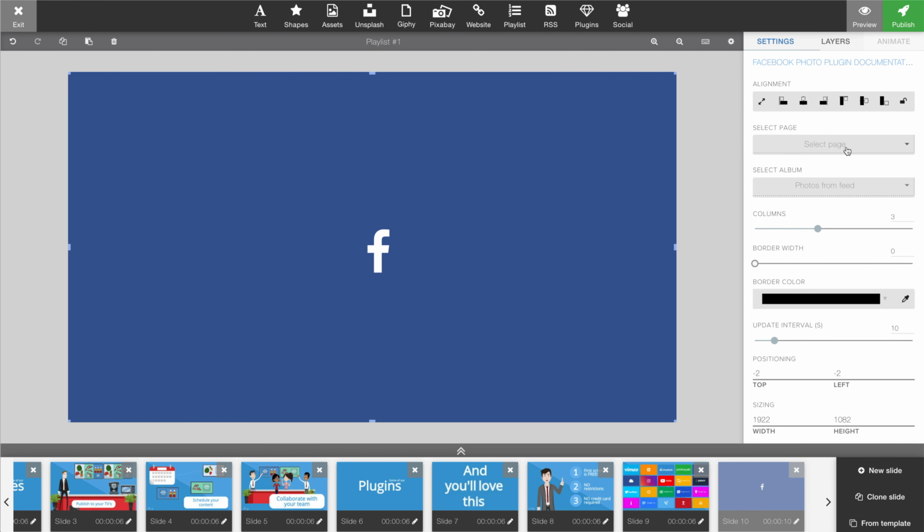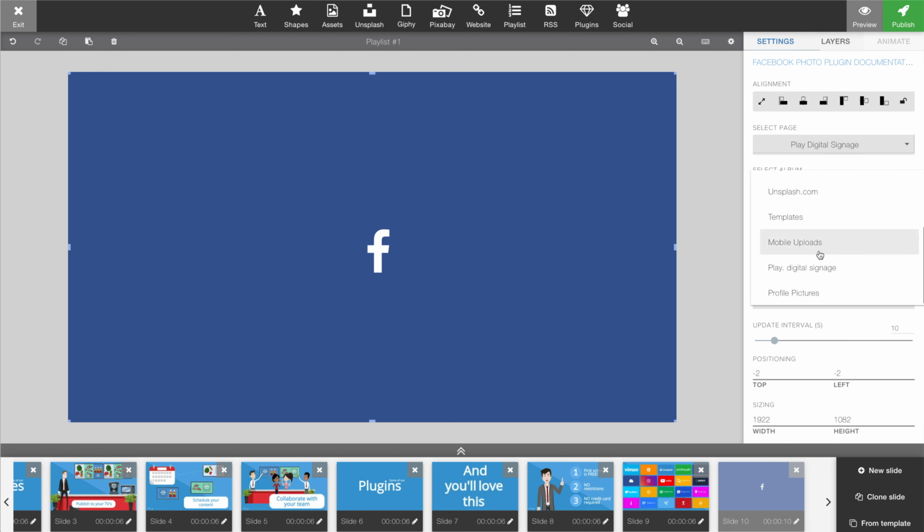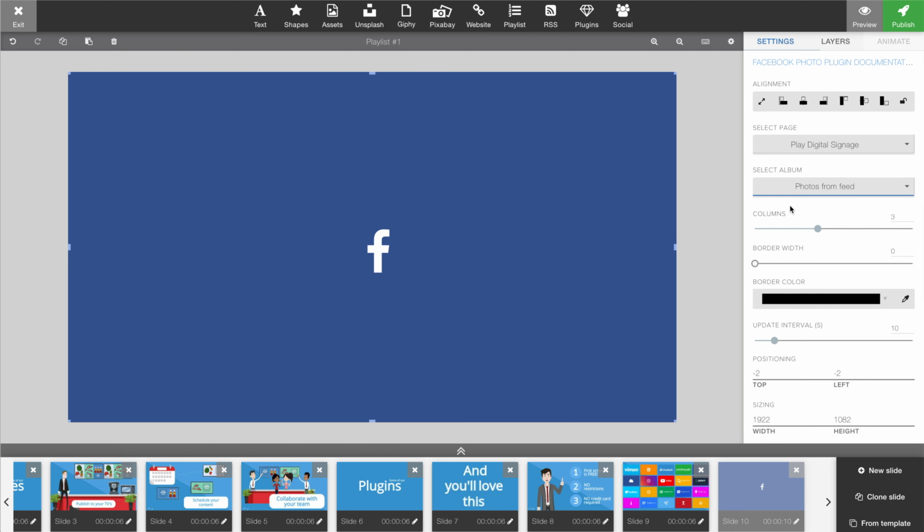The first thing is selecting a page, and of course before even starting to set up your Facebook photo or post, you will have to be an administrator of that page. Selecting an album is pretty cool because you can actually pick whatever album you have in your Facebook account, meaning photos from the feed or any of the photo albums that you've created yourself. In our case, we'll go with the photos from the feed.